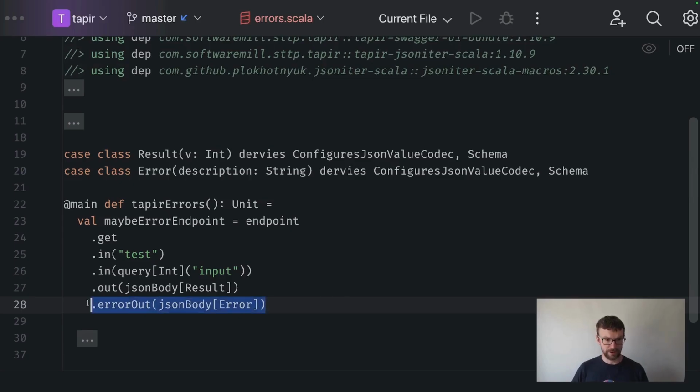So when we call errorOut on an endpoint description, we obtain a modified endpoint description, right? A copy, because after invoking each of these methods, we obtain a new immutable description of an endpoint, which we can further customize. So the errorOut over here returns an updated endpoint description, which says that the error output of our endpoint corresponds to an error instance serialized as JSON.